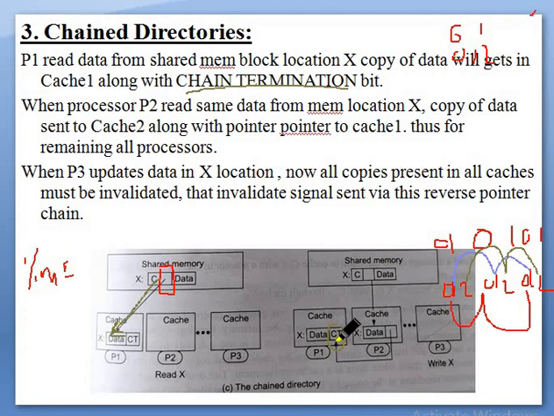So what do we mean by chain termination bit? It means no other process has, as of now, requested the same data, when it is 0. If it is something else, that means the same data is also accessed by another process, and there will be a link between the original and the new.